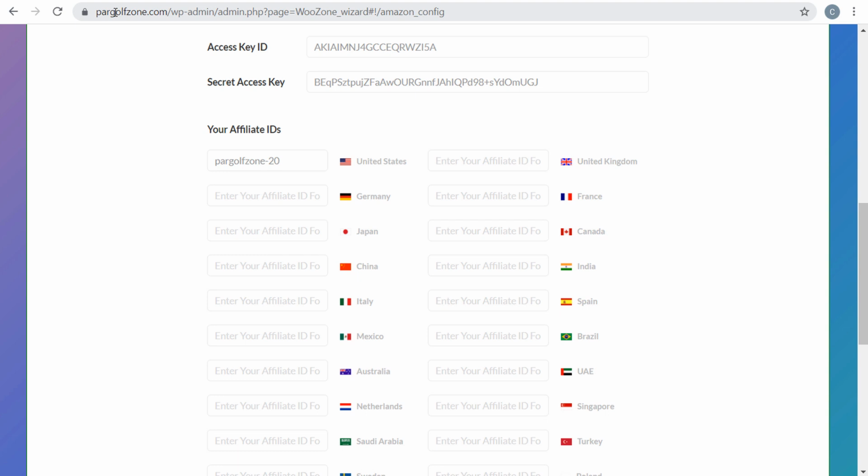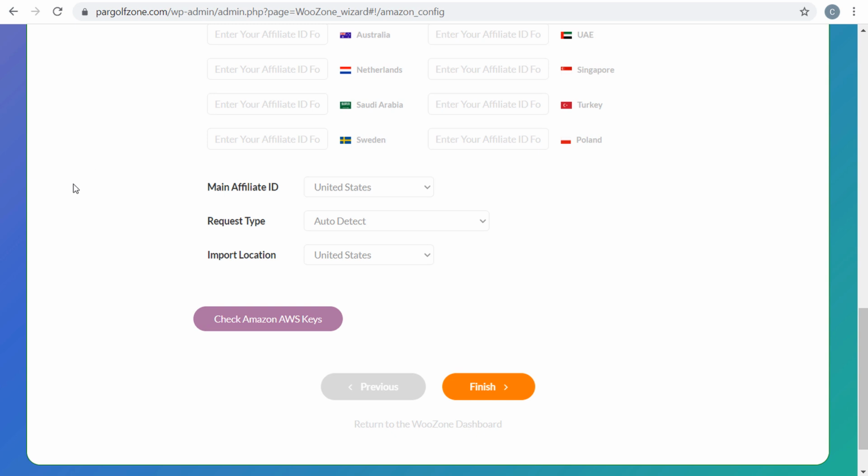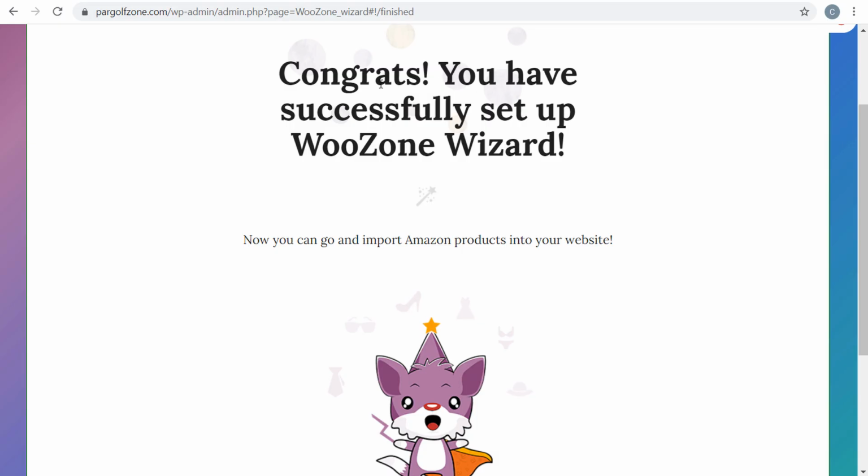So in terms of Par Golf Zone, I would write 10 different golf articles, and I would use this website to actually get accepted. Since I'm already accepted, it's much easier to add new websites, so I have this one added as well. So main affiliate ID for me is United States. Request type, I choose auto detect, and import location, I choose United States as well. You can check your Amazon AWS keys just to make sure they work properly. So I would do the check here, but I already know they work, so I'm just going to click on finish. Okay, so you can see congrats, you have successfully set up WooZone Wizard.